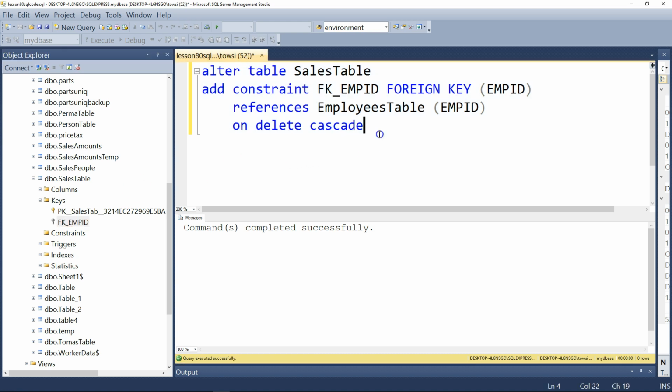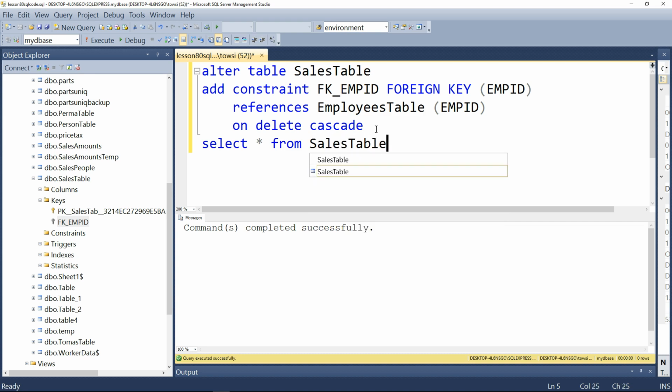So now we have a relationship between the two. All right, and the question is, when I remove a record now from the employees table, will that be properly communicated to the sales table? So to reassure ourselves, take a look. I'm going to say select star from the sales table. Let's see what is in here.